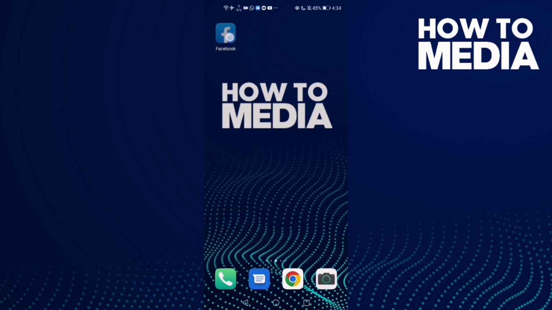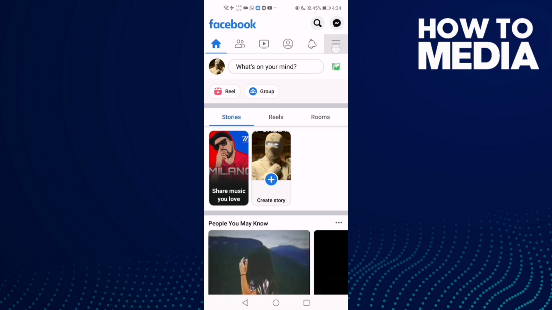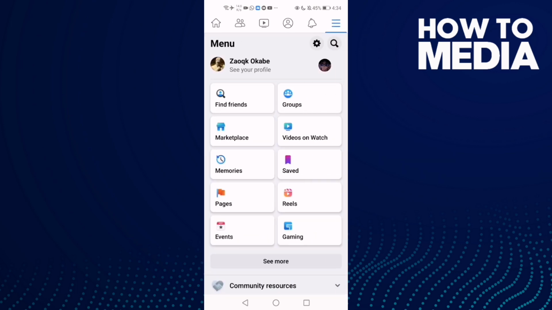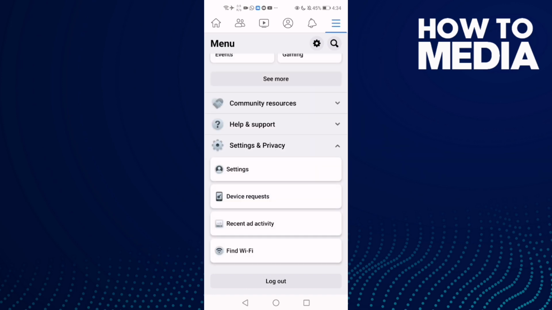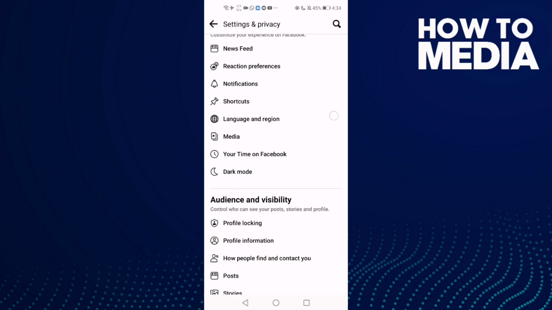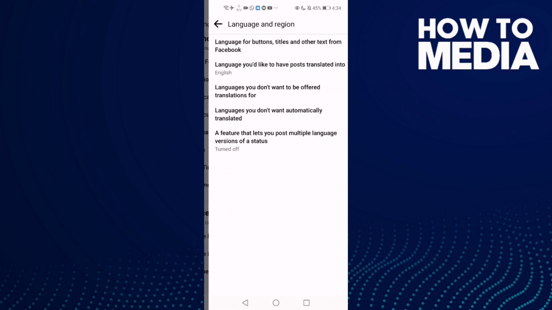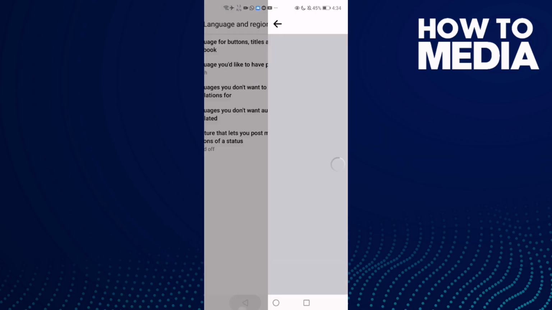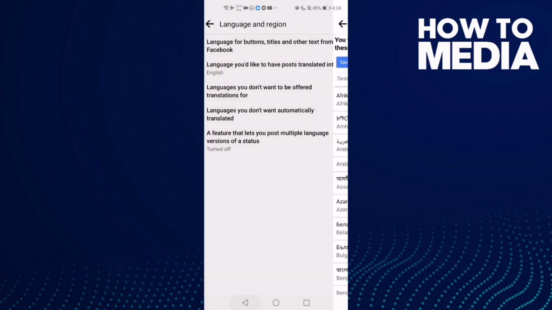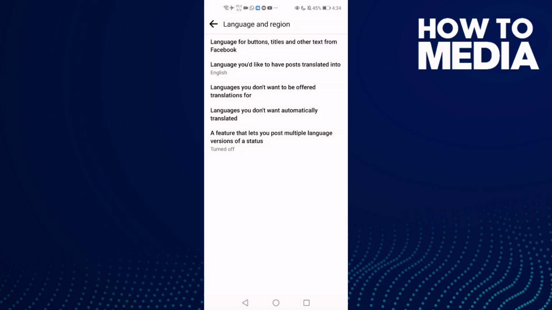First thing you're gonna do is go to Facebook and then click these three lines here on the top corner, and then go down and click Settings and Privacy, and then click Settings, and now go down and click Language and Region, and here you can manage anything you want, and then just click this Save, and here just go back and it will be saved.